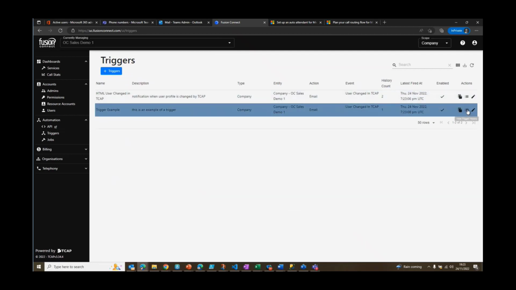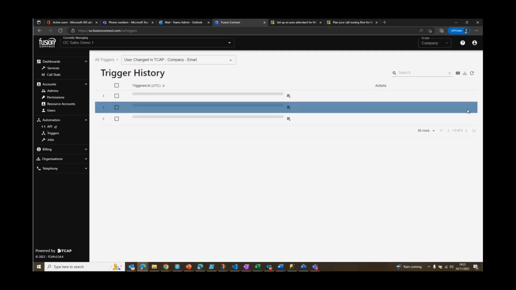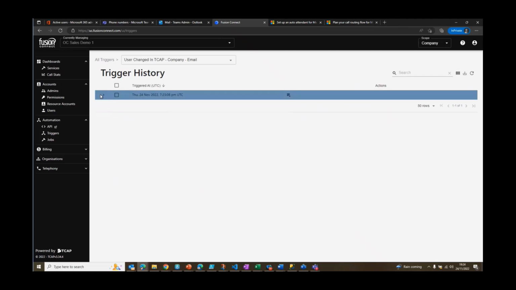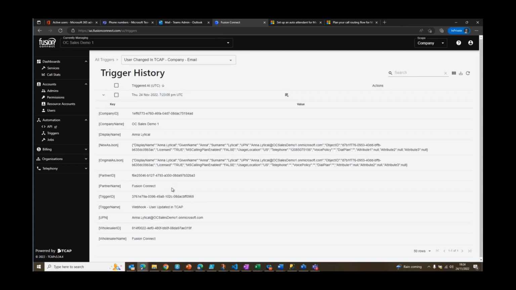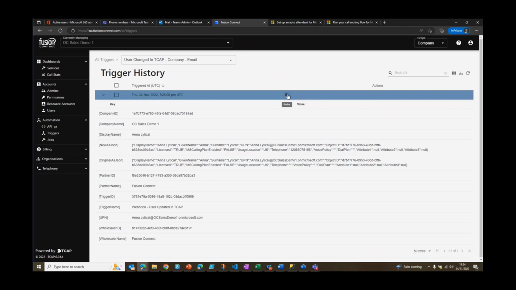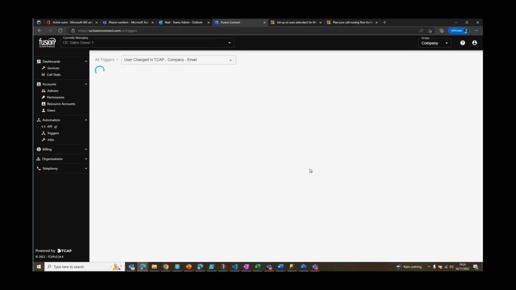If I come back into the portal, we can go back and look at these triggers. And we can see now there is also a history against the trigger. So we can view the trigger history. We can see what the changes were, exactly what happened and passed through the trigger. If we ever need to refire that as well, because we're testing these, you don't need to simulate the change every time. You can make the change to the trigger itself and then refire it.